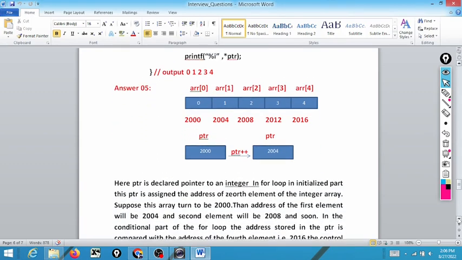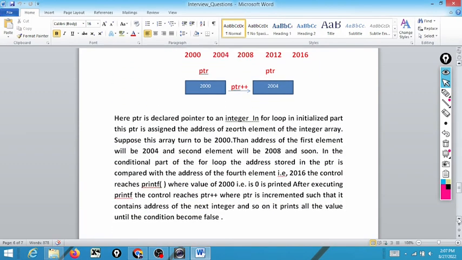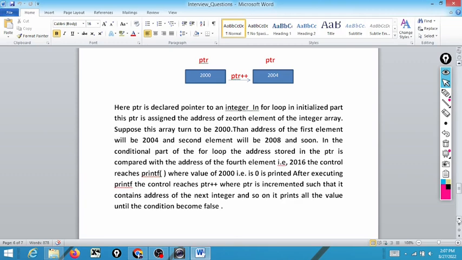So here we have already written what we have explained. Let me read it once. Here PTR is declared as a pointer to an integer. In the for loop, in the initialization part, this PTR is assigned the address of the 0th element of an integer array. Suppose this array is at 2000, then the address of the first element will be 2004 and the second element will be 2008 and so on. Why? Because all the elements are stored in a continuous memory location. This is a property of an array.